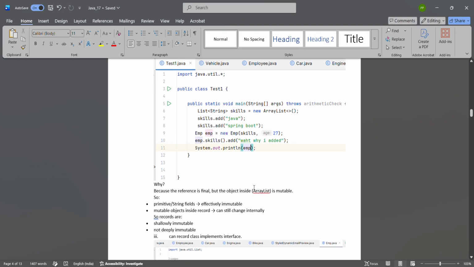Because the reference is final but the object inside the list is mutable. So primitive fields are effectively immutable. A mutable object inside the record can still be changed internally. So records are shallow immutable, not deeply immutable.